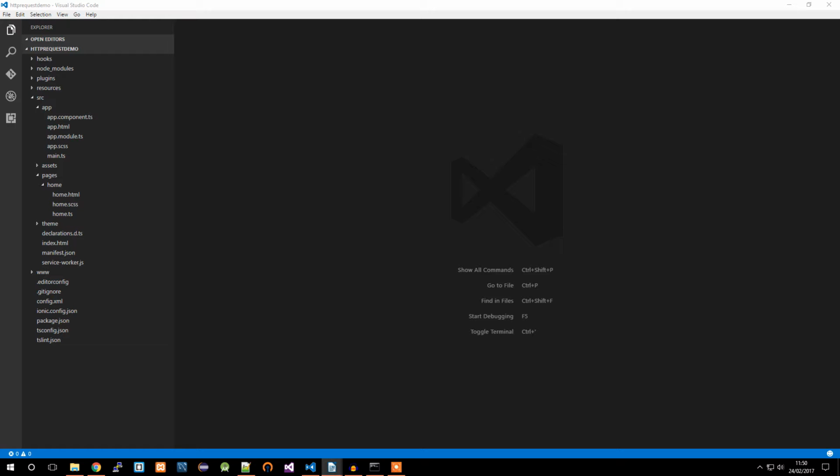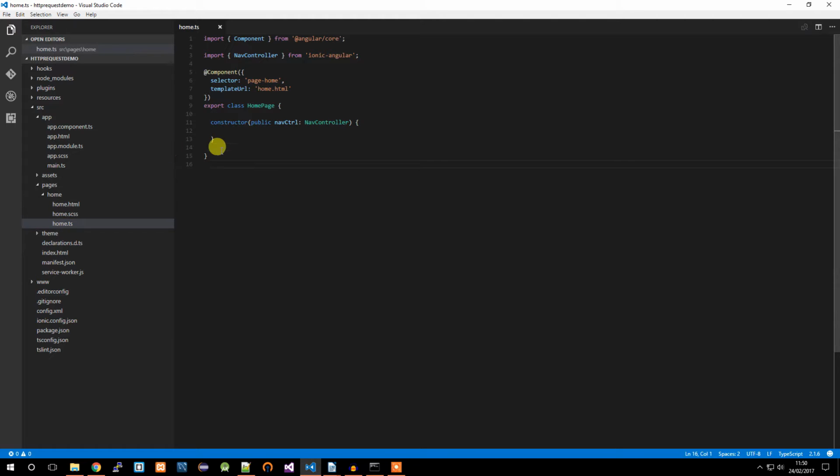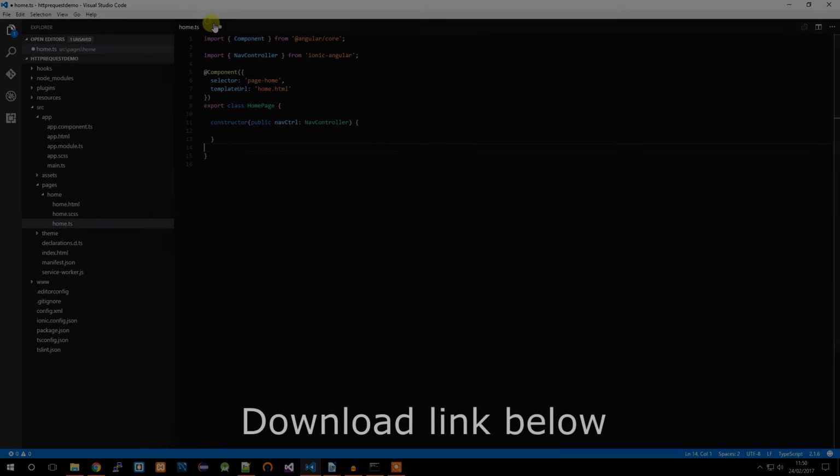So what you're going to need is obviously an Angular 2 project. So I have one here that I've made in Visual Studio Code and an API to communicate with. I'm using a simple PHP page that doesn't connect to a database but instead has hard-coded data inside it. I'll provide a link to download the API in the description.